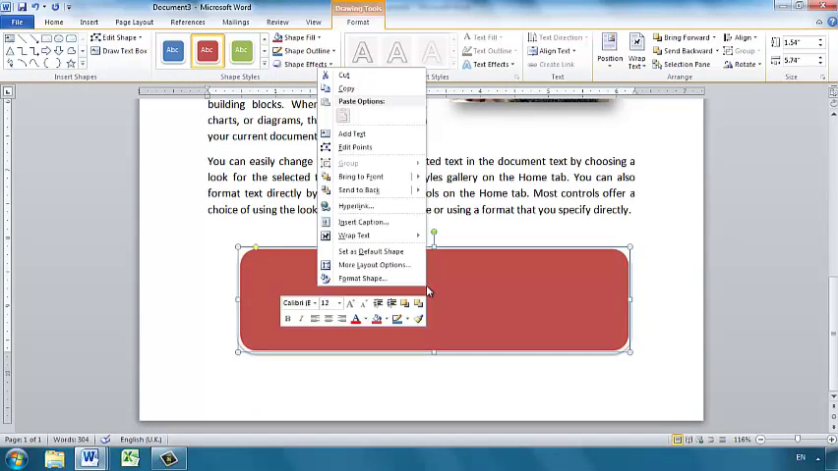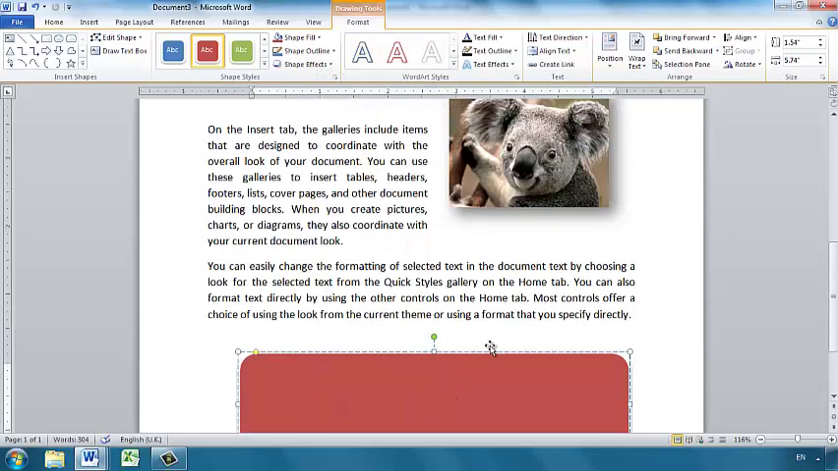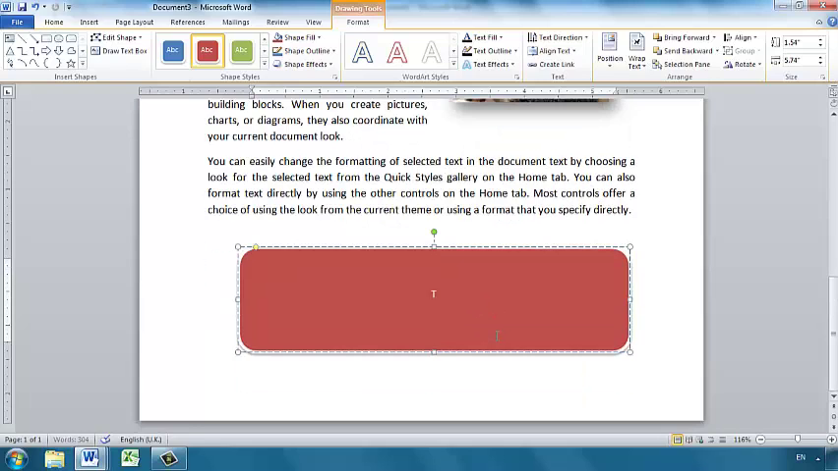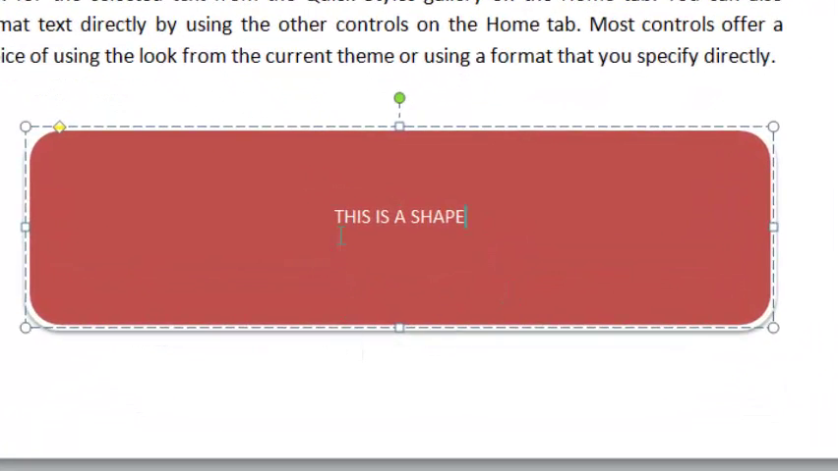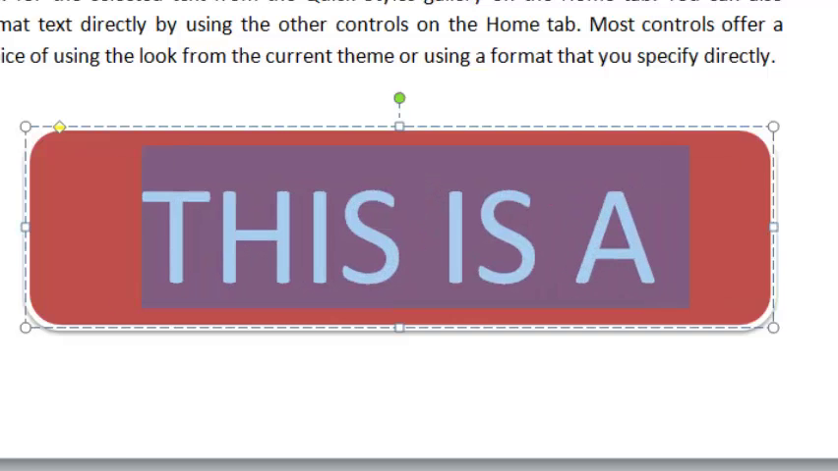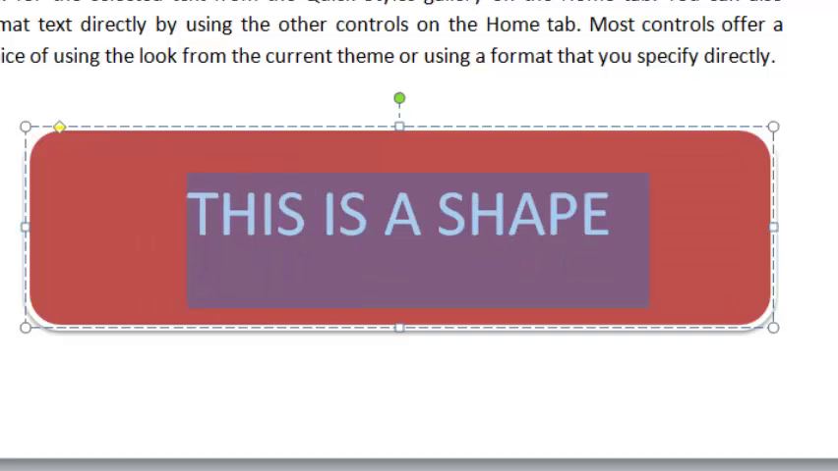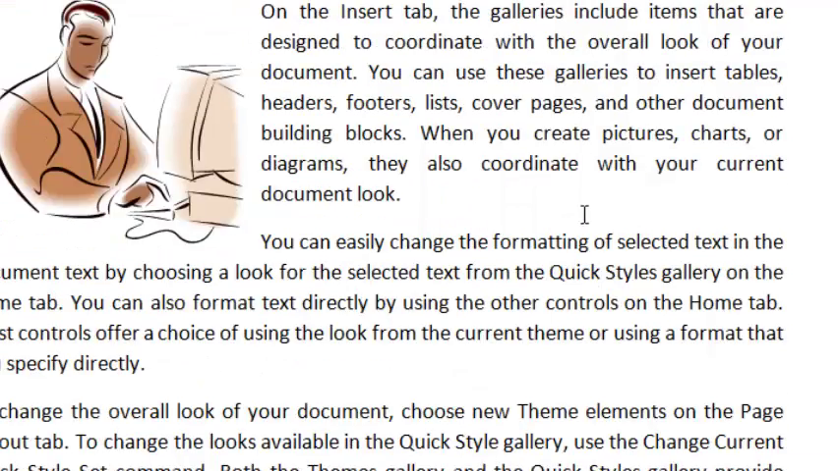If you want to type inside, you right click and then you click add text. This is a shape. Then you can also increase the size by highlighting. Go back to the home tab, and increase the text to any size that you want.